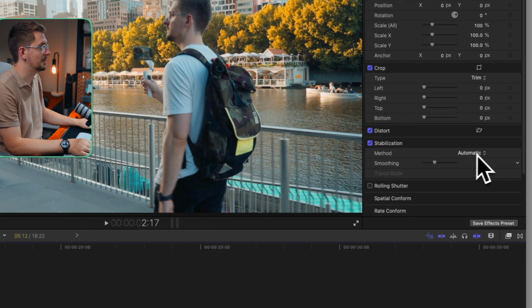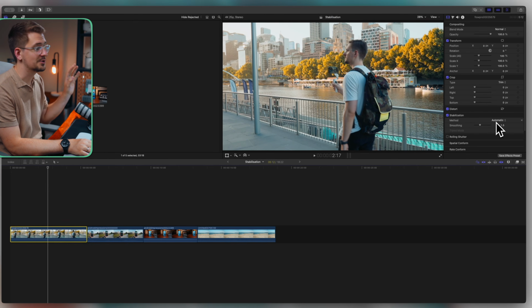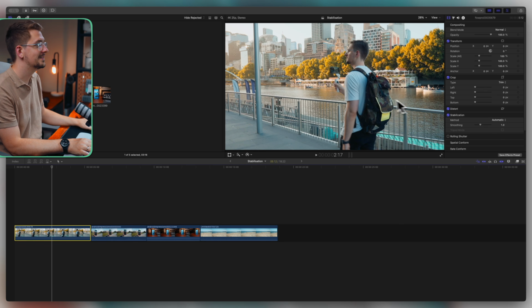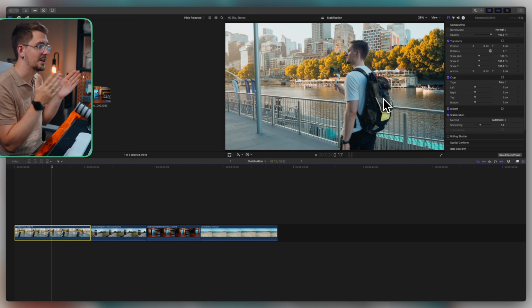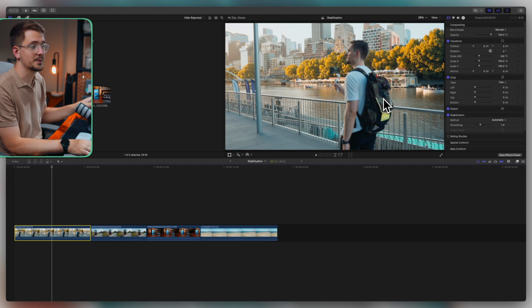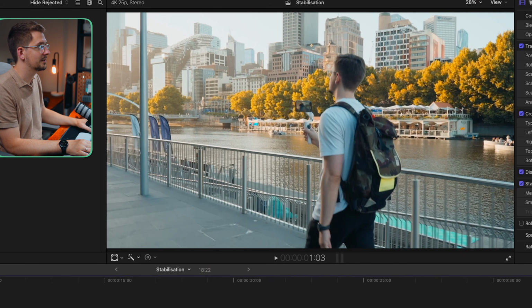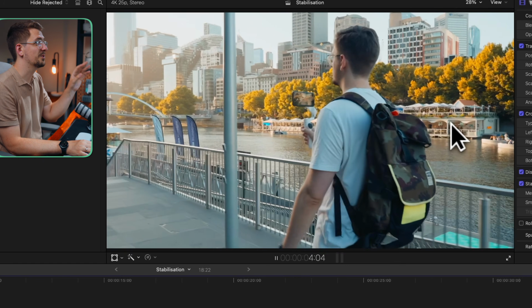Now by default, it will probably automatically choose the stabilization method, and it might take a few seconds for the stabilization to analyze. I've already done this one, which is why it was so quick. But now if we play back the clip, as you can see, it's already looking a lot smoother.